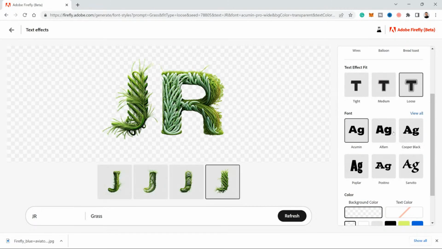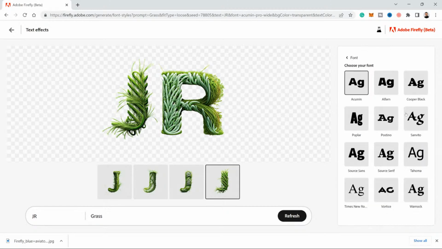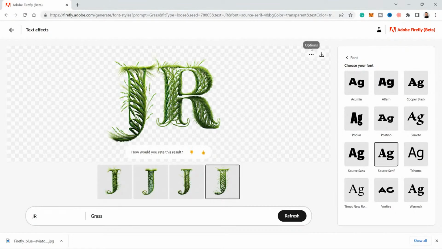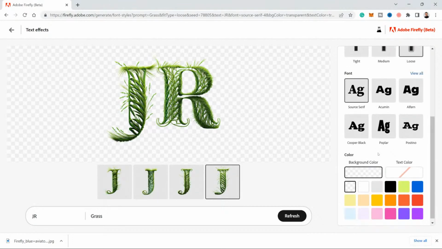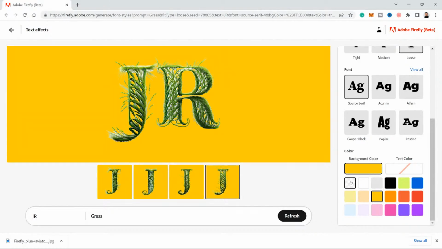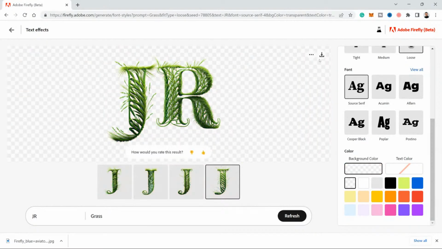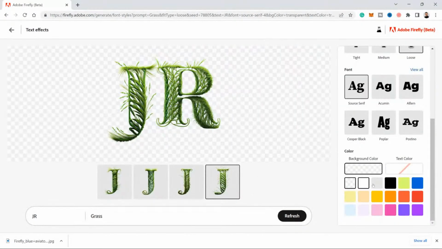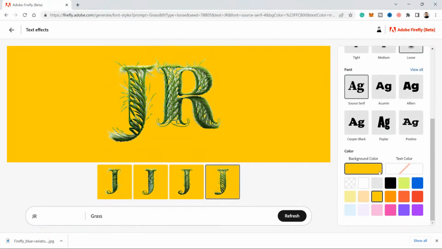You can select the font. You can click on view all and select a different font. So maybe we'll go with this one and see how this font changes the effect. And one of the cool things is that you can select a transparent background, so you're not stuck with a color. You can just select transparent background. And when you download it, this will give you a PNG. And if it's something with a background, it'll give you a JPEG.